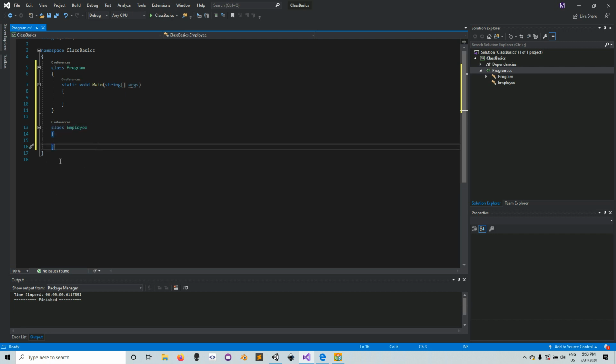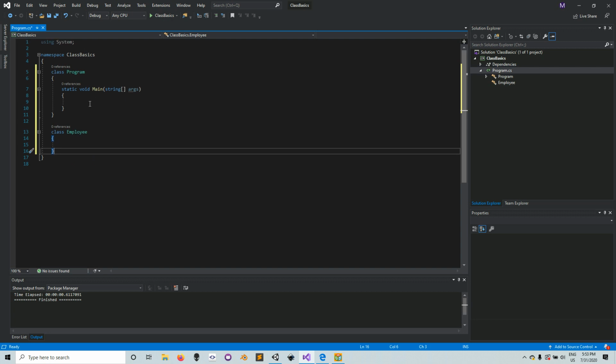Now remember what I said. Notice I'm breaking the convention I gave you earlier, saying that each class should be in a separate source file. Notice that this program class and this employee class are now residing inside the program.cs source file, okay. Now we don't want that. Also, well, before I nuke that, I just want to show something to you.